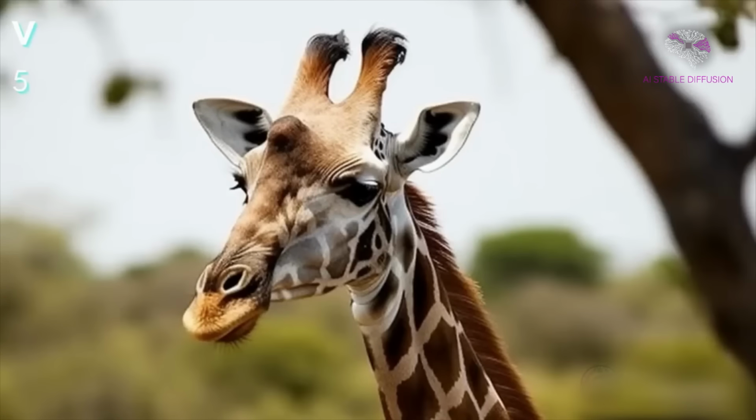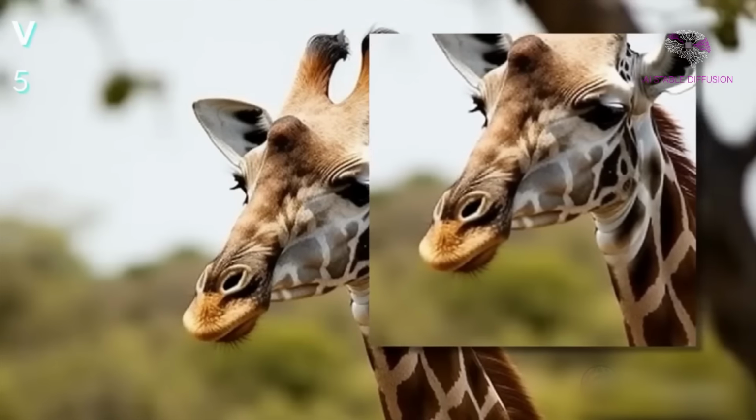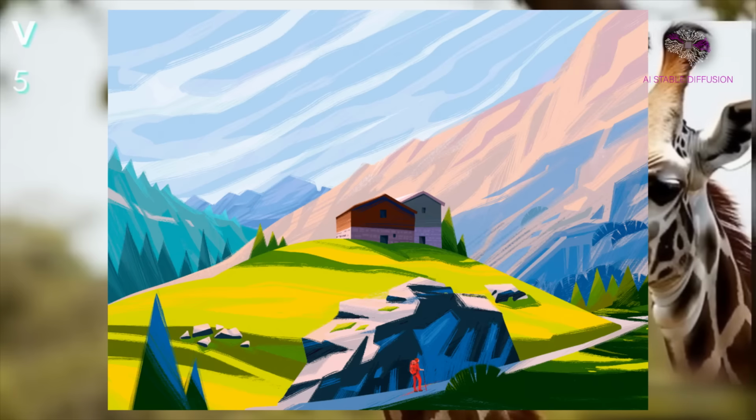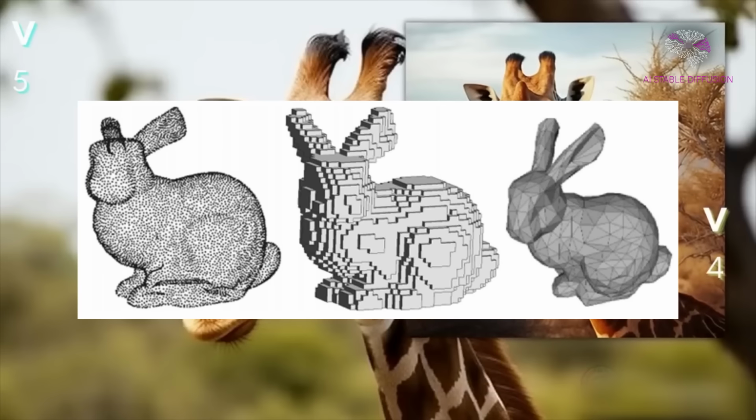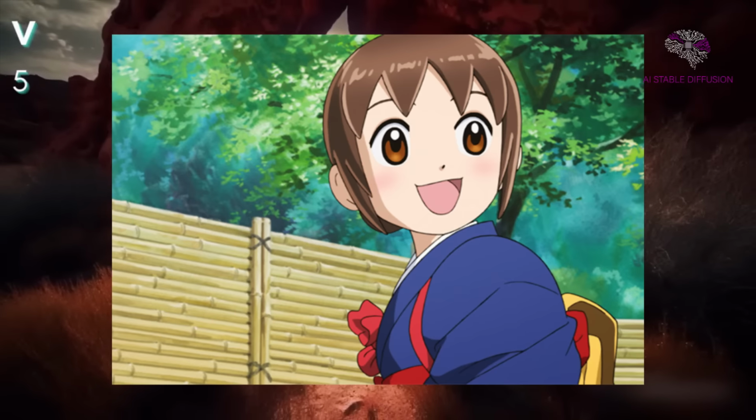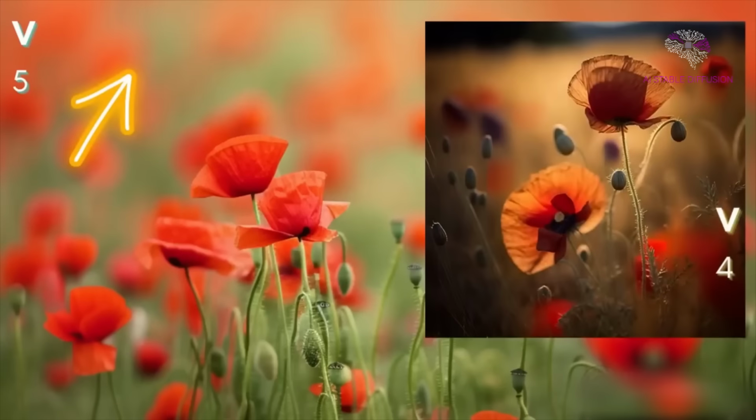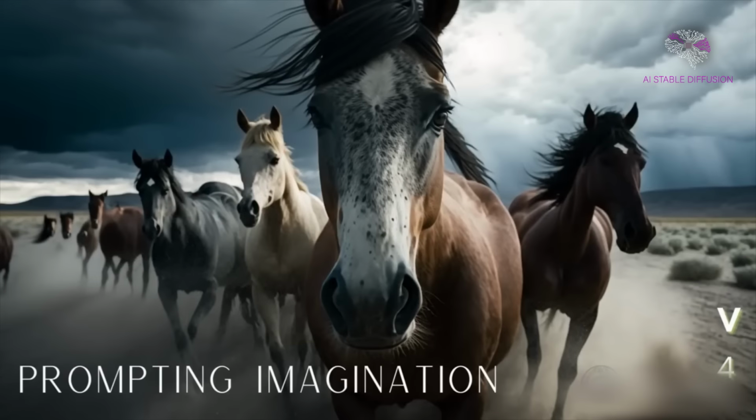Medium or style. The substance used to create the artwork is known as the medium. Illustrations, paintings, 3D representations, Japanese anime, and photography are a few examples. Because a style can be drastically altered by a single term, mediums have an important effect.